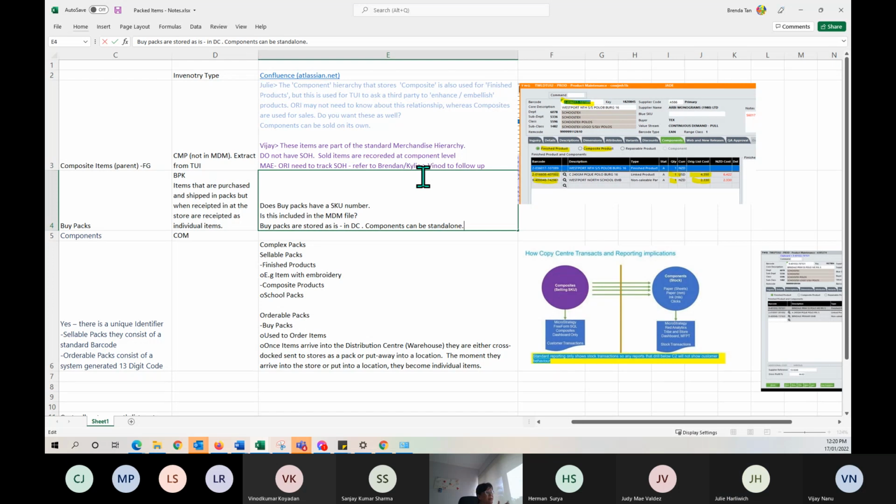So the BiPACs are received in the DC. They can either store and track it as the BiPAC itself, or disassemble the BiPAC and store it as individual components. So that means I will assume that the BiPAC has its own SKU and a quantity on hand. And if they disassemble it, the quantity on hand will be at a component level. So there's no double counting. Yes, correct.